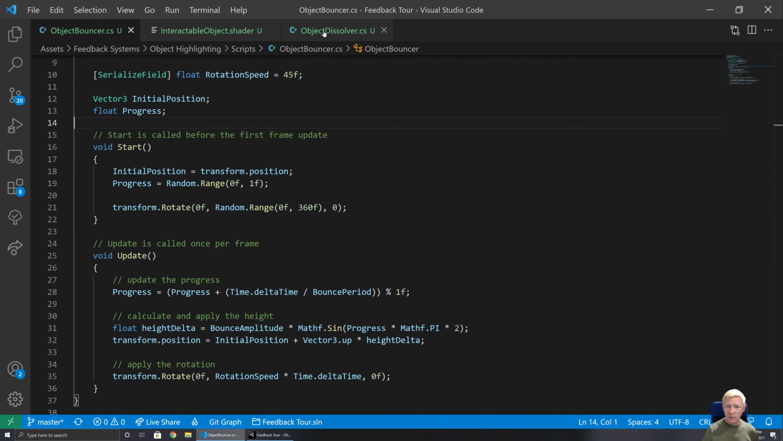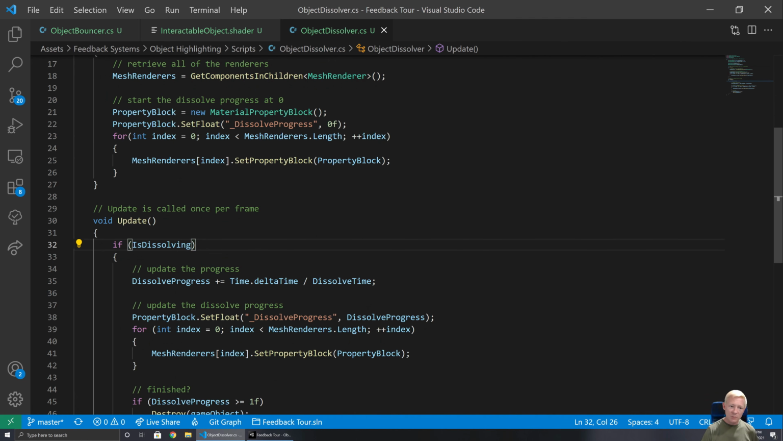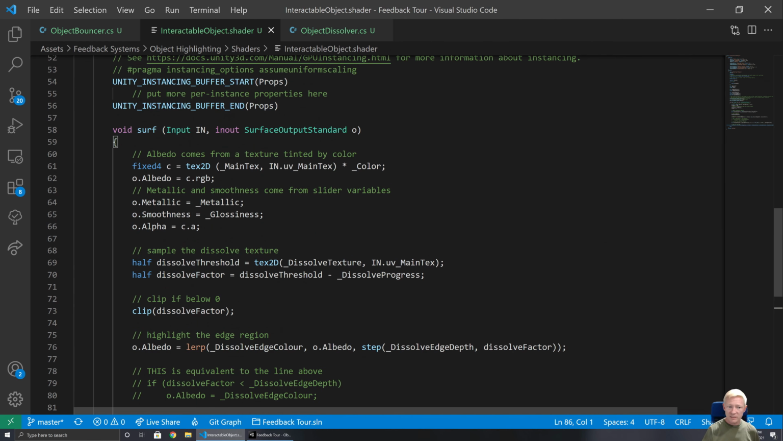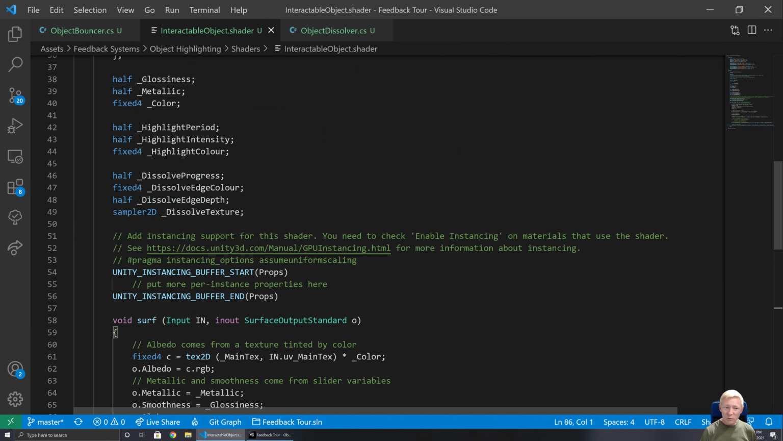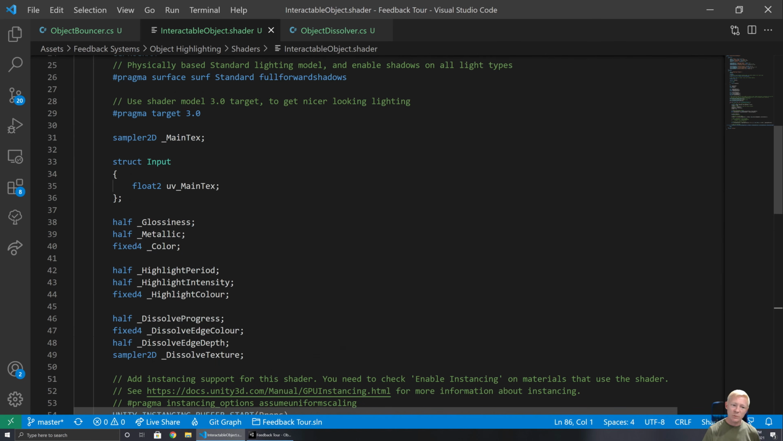We also then set up our dissolve effect. So this has a little bit of script side logic to actually find the mesh renderers, to pass through the progress for that. And most of the logic sits in the shader. And it's not really much more than just a standard surface shader. We're not adding in much beyond that.